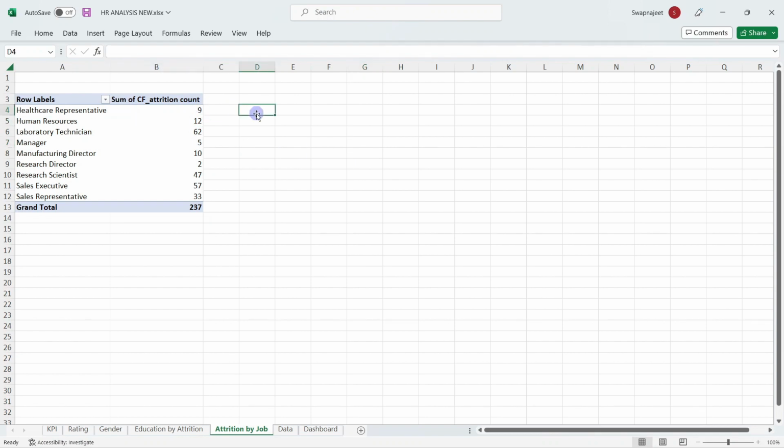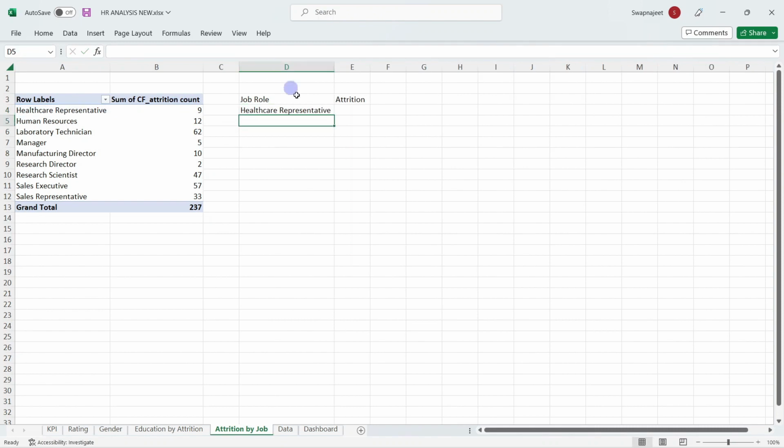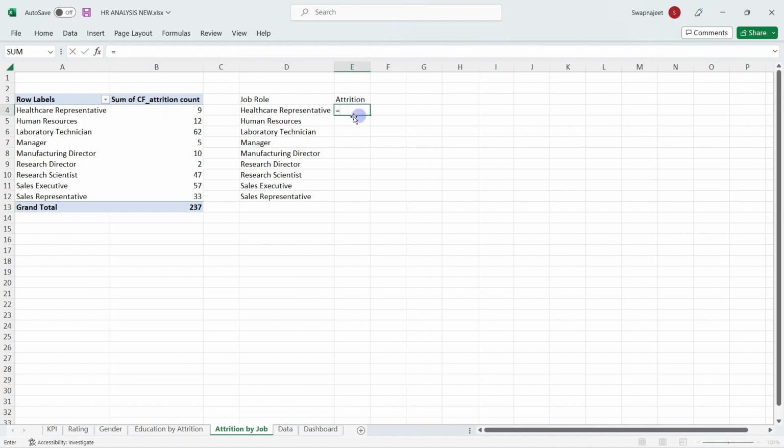So this is our job role. I will name it as job role. This is our job role, and this is our attrition count. Now I will extract this data from the pivot table into this particular table. I will just press equal to, and select this. Okay, so this has been extracted, and I will drag it down. You can see all the names have been dragged. Similarly we will take the attrition count as equal to, and select this, and press enter. But now when I'm dragging this down, you can see the same value is repeated again.